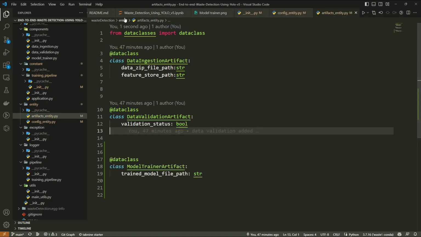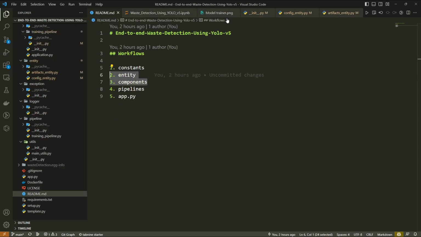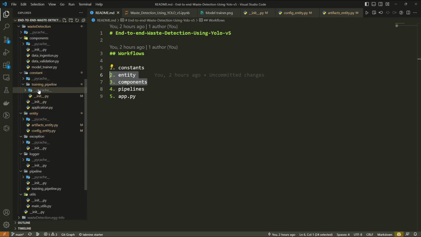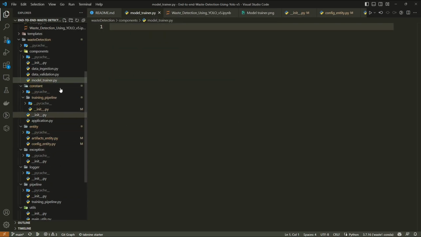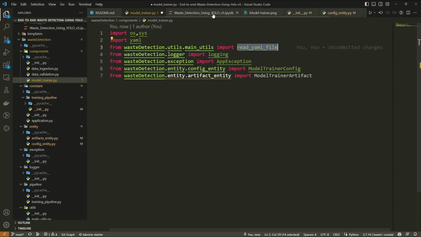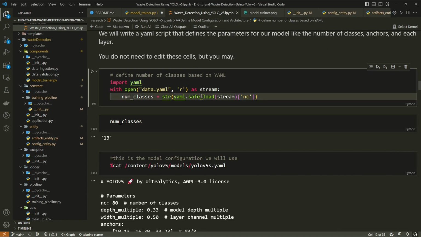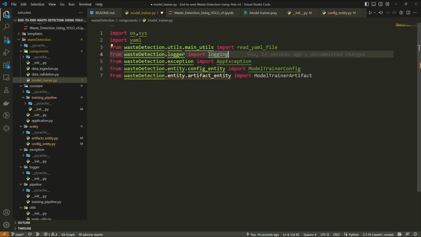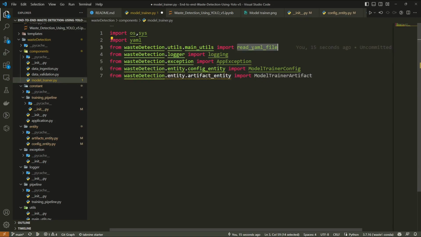Now what I'll do, I will prepare my components. To prepare the components, first of all I will open my model trainer folder, open my model trainer file, and here I will import some of the libraries. These are the libraries needed: login exception, read YAML. Why do I need read YAML? As I already showed you, I was reading the YAML file. I think you remember, right? This YAML file I was reading, and I was taking the number of classes automatically. That's why I already prepared this read YAML inside main utils. I'm importing from here, and I will be using it. Then model trainer config I need to import, and model trainer artifacts as well.